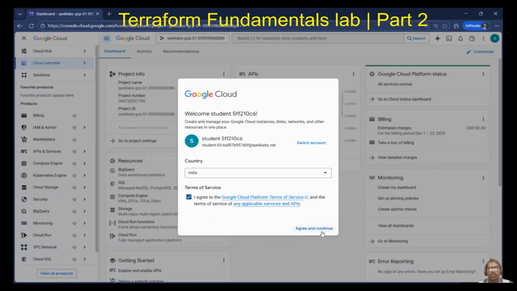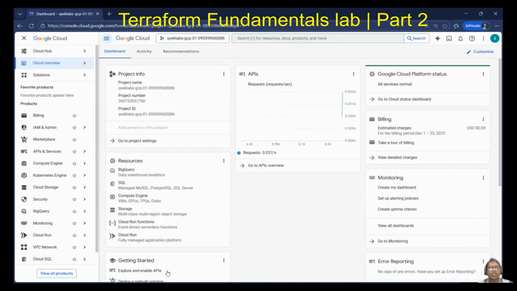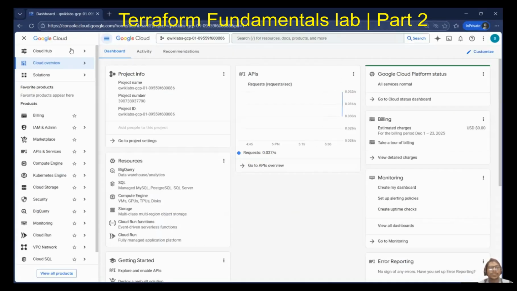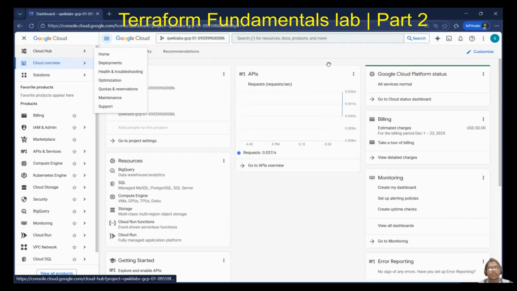So first, set the account. First of all, partners.google.com. If you're working with your organization and it is partnered with Google, you will get this lab for free. You can perform this. And so we will get a student account as per the Google instruction. Okay, so we got it.